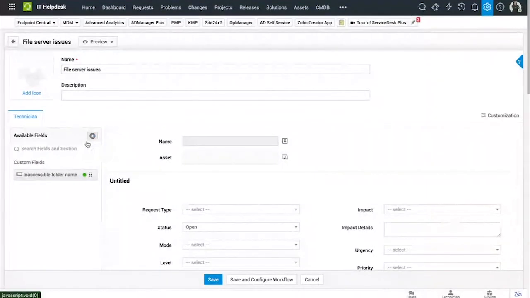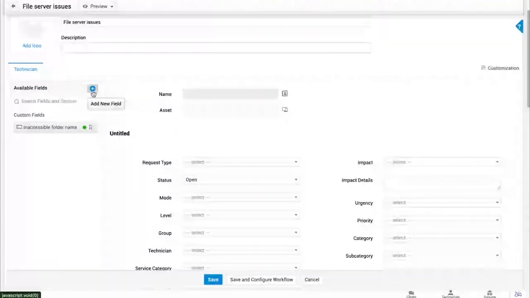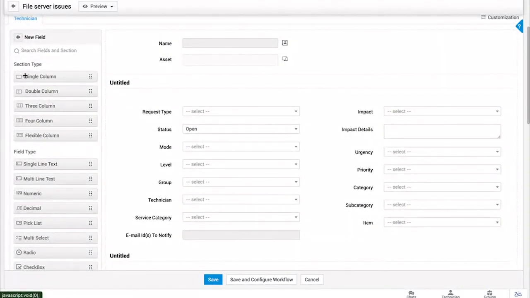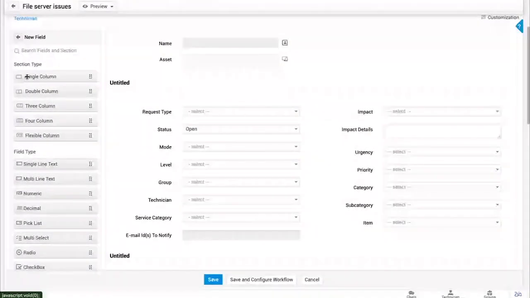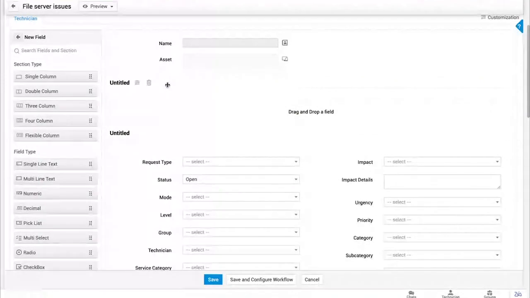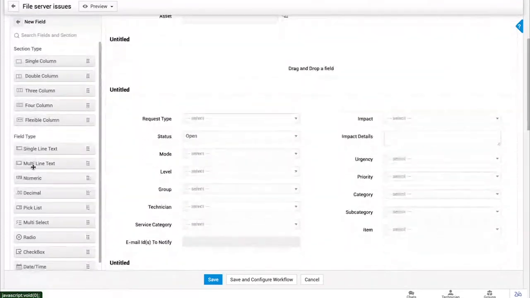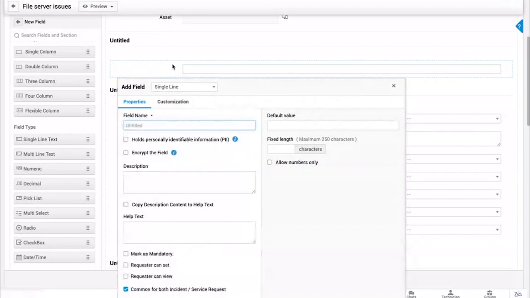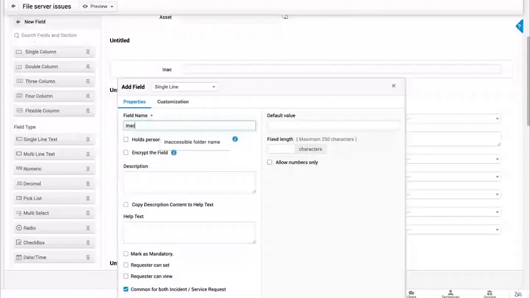You can also create new fields by clicking on the plus icon on the available fields panel on your left. By clicking on it, you can either add new sections. There are multiple types of sections, single column all the way to flexible column. And it's again a simple drag and drop action. You can drag a single column section and drop it over here, and another single column would be created. And further, you could add any type of fields from single line all the way to date and time, depending on your needs. So you can just add a single line text and ask for the inaccessible folder name.